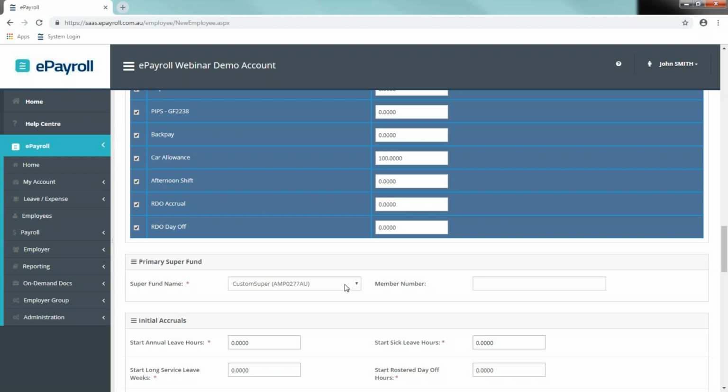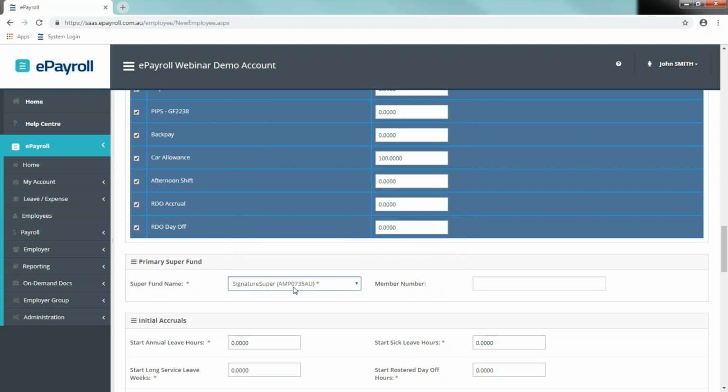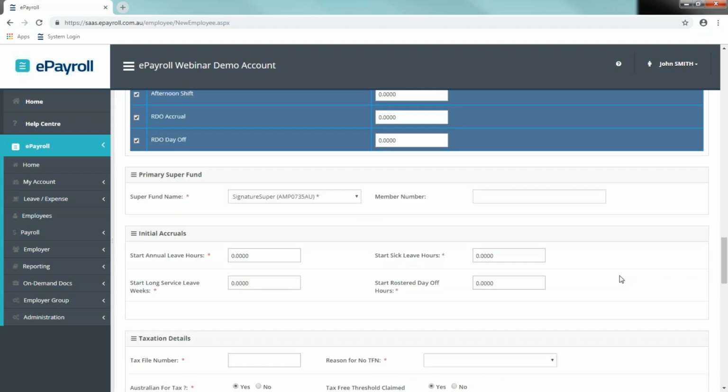Okay, next we've got the primary super funds. So you'll add the employee super funds to the accounts before we get to this step. And then you'll choose their super fund from the drop-down list here. So all the super funds in ePayroll are compliant super funds, so you can ensure that you are paying an employee to a compliant super fund. And you'll choose their super fund and enter their member number. We also have the option to automate super payments. So if that's something you're interested in, you can get in touch with us for that.